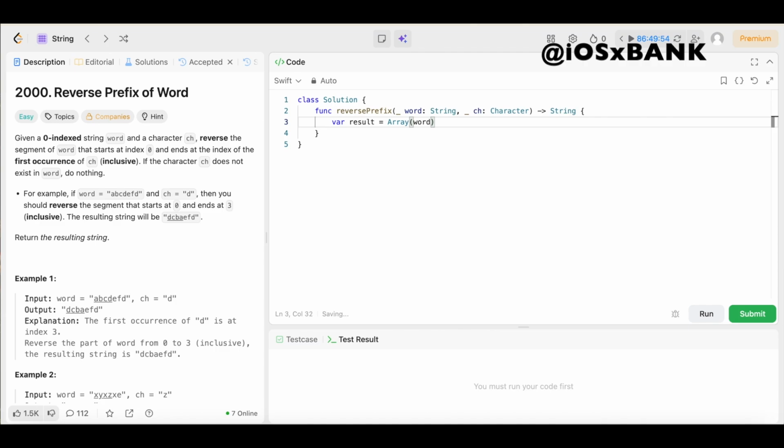Now we're going to find the index of the first occurrence of ch. If the character does not exist in the string, we're going to return the original word unchanged. So we'll come right here and say guard let target equal result.firstIndex(of: ch), come outside of that, say else, open up the bracket, we'll return word. Boom.